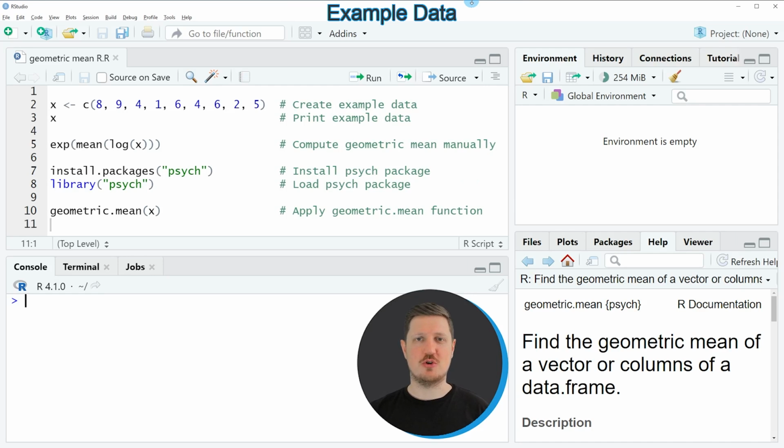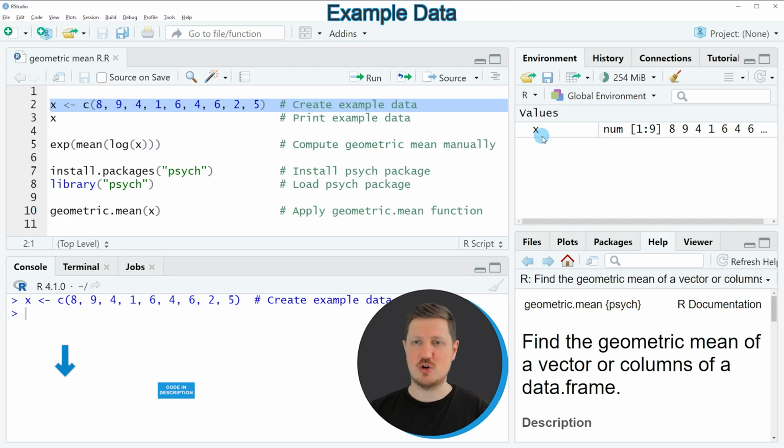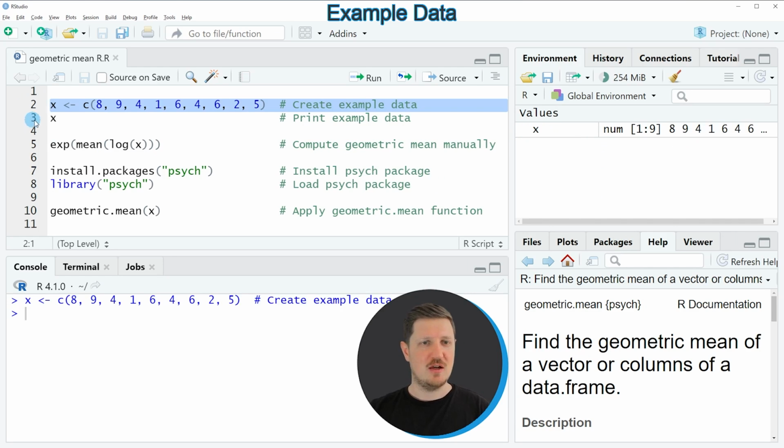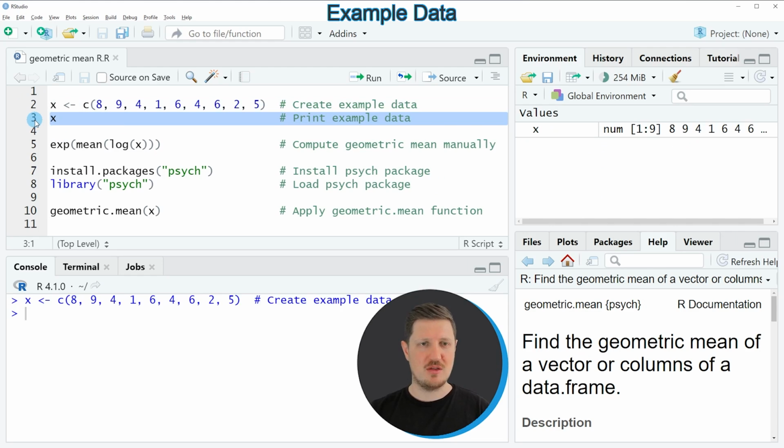In this video, I will show you two examples, and both of these examples are based on the vector object that we can create with line 2 of the code. If you run this line of code, you can see at the top right of RStudio that a new vector object is appearing, which is called x. And we can print this vector to the bottom in the RStudio console by running line 3 of the code. Then you can see that we have created a vector containing 9 different numeric values.